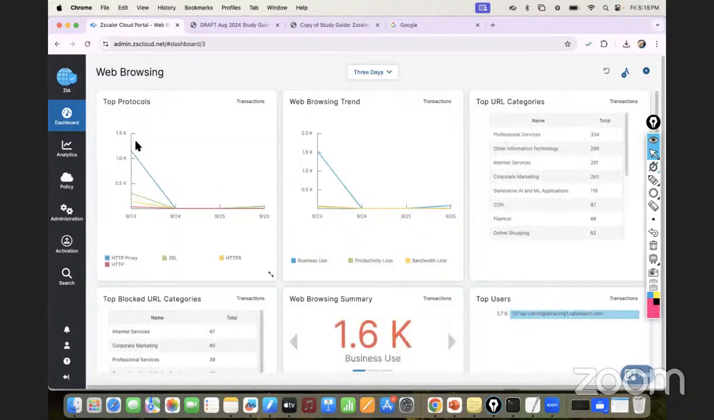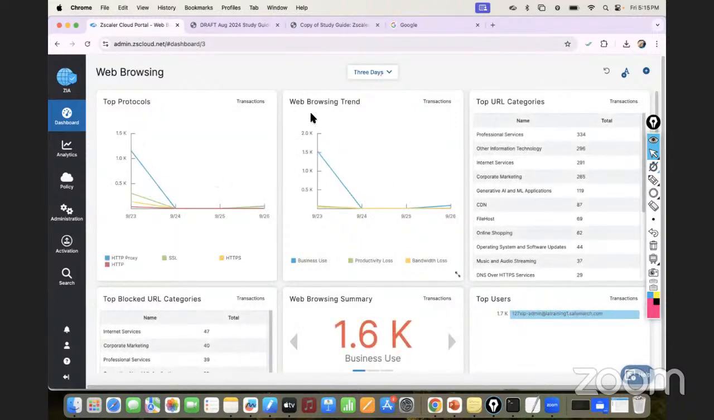So you can find a very nice graph, and you can see the web browsing trend, what kind of traffic, business. Most of the time business use was happening, productivity loss was happening, maybe someone is watching some kind of streaming media, audio streaming, YouTube and all. So that's why you have less productivity, and there is some bandwidth loss also.